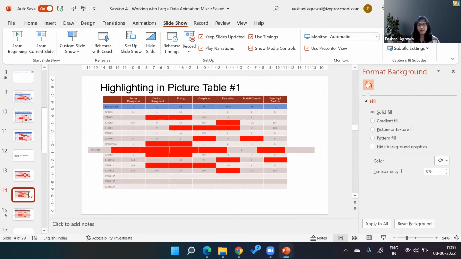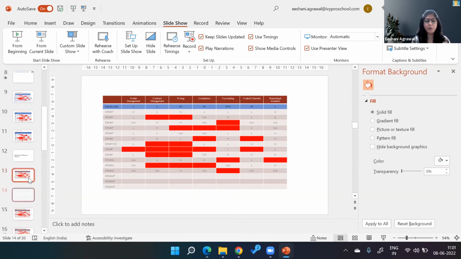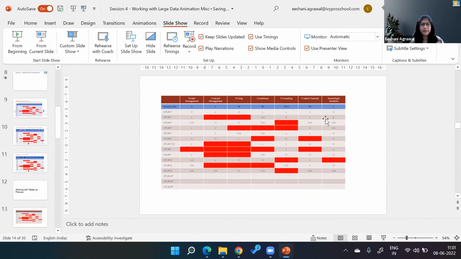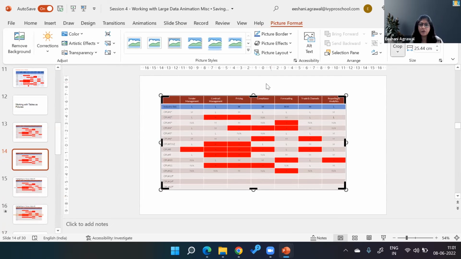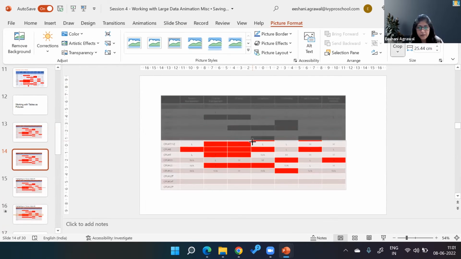But what I can do is, number one, make it a little, make it fall outside the picture. Whenever you want to make a person focus, we either use colors, we use the size, or we use the positions. Right now I'm using the position parameter to make the person focus on a certain thing. And how did I do this? I simply duplicated this slide, then I cropped it. I can go to picture format, I can crop it, and let's say I wanted only the CPU 8 to be there.